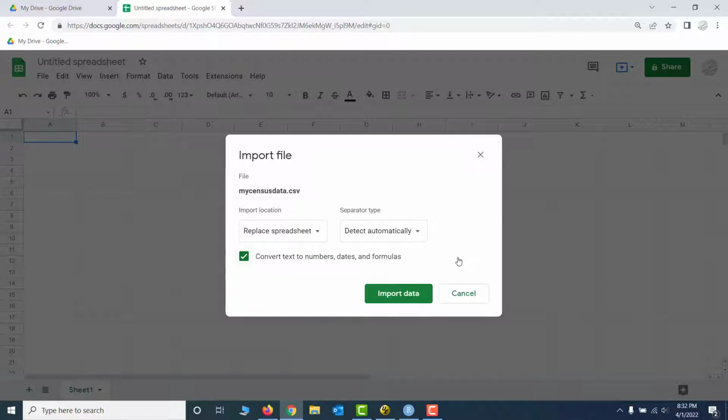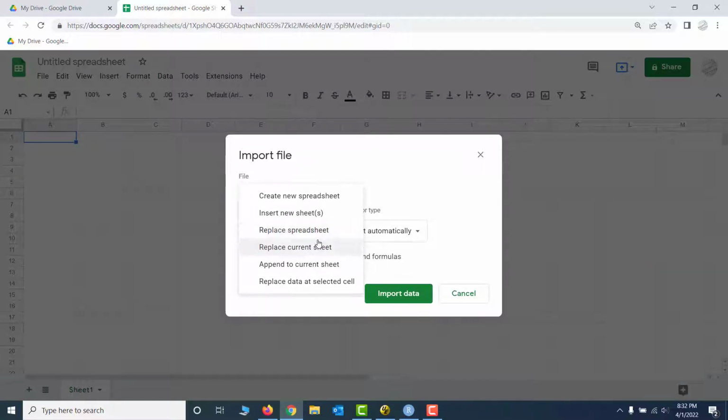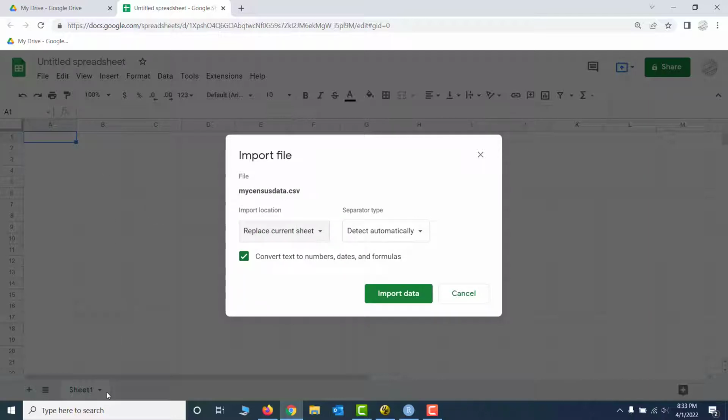And Google Sheets says, what do you want me to do with this? Where do you want me to put that? Let's choose Replace current sheet. That's going to overwrite this blank sheet with the data that we're importing. The separator type, it would probably get it right if we let it guess, but let's make sure by choosing comma here. And leave this Convert text to numbers, dates, and formulas checked. And then choose Import data right here.